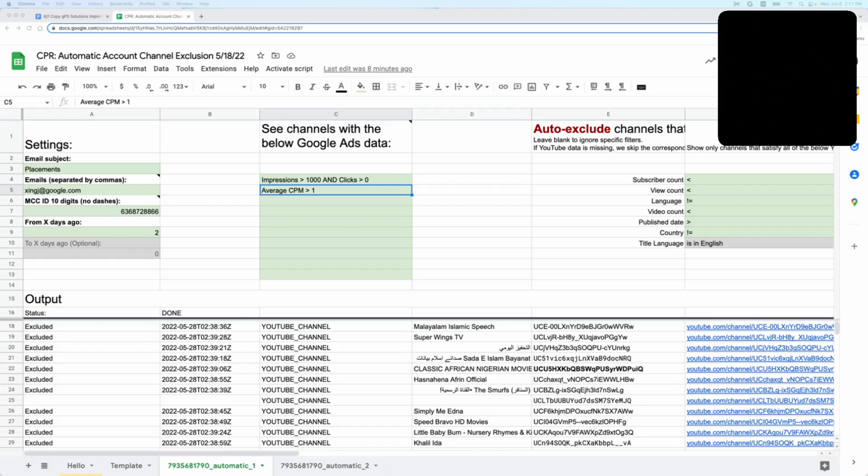Hi everyone, this is an overview and implementation guide for the Channels Placement Reporting and Account Exclusions tool. What this tool does is the following. It uses Google Ads scripts to return YouTube channels that your account has served on that meet the conditions you input into the spreadsheet. For example here, YouTube channels that have served with average CPM greater than 1 in the past 2 days.